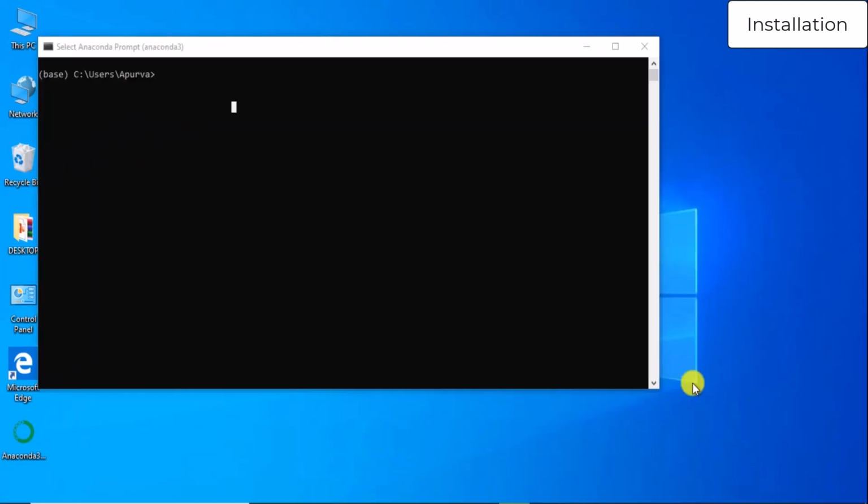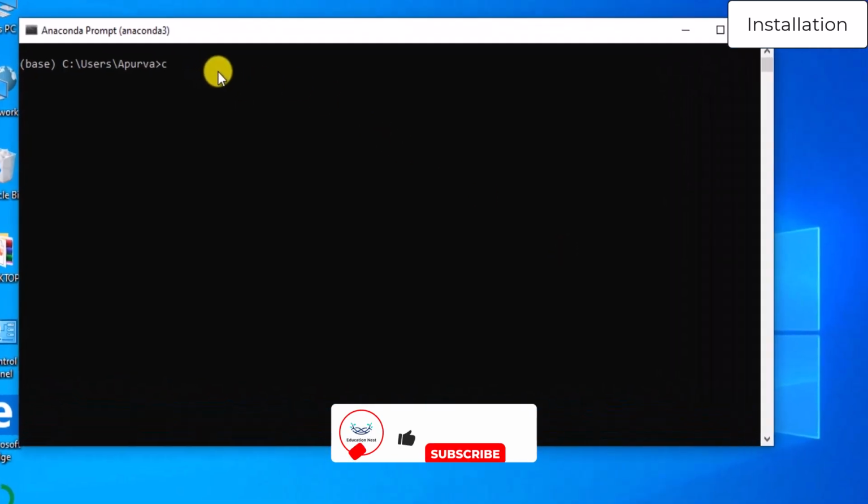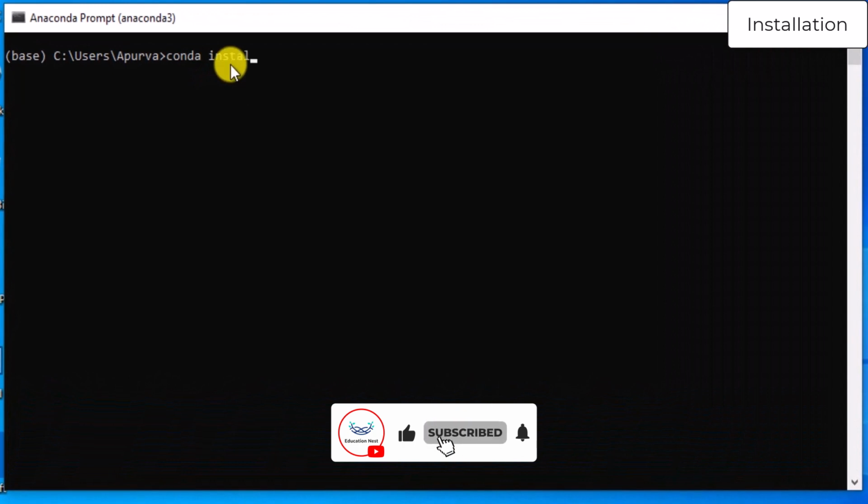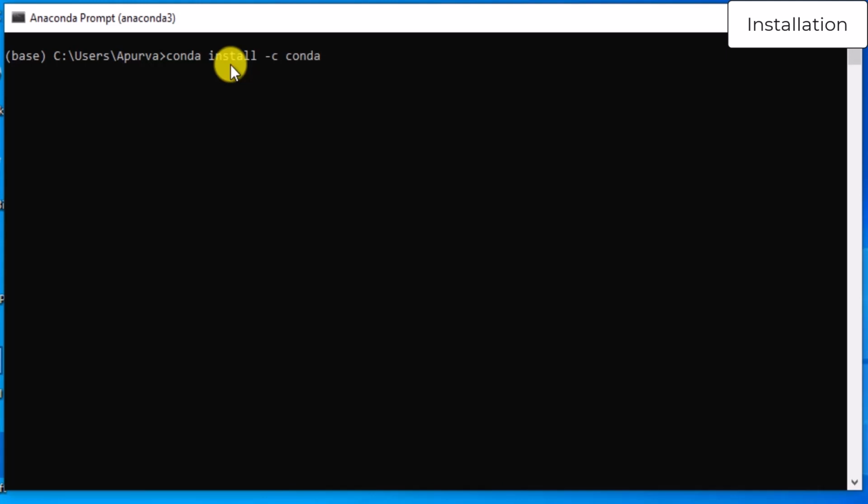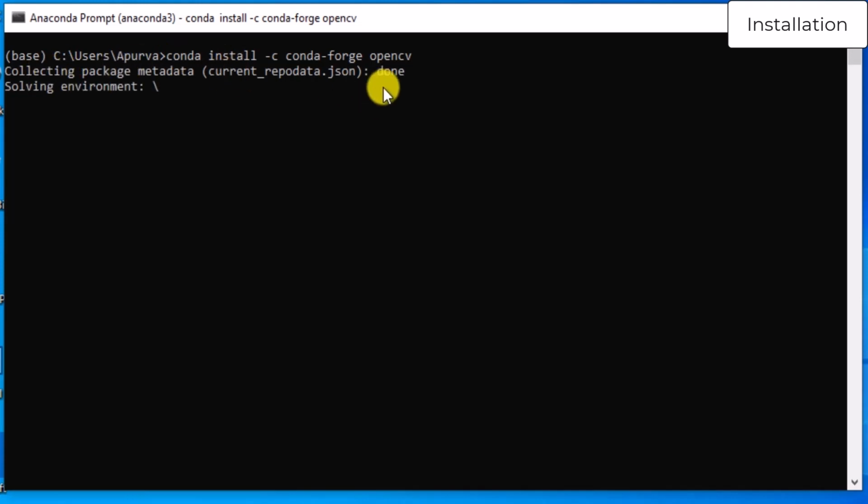To install OpenCV, you have to write the command in the Anaconda prompt. The command is conda install -c conda-forge opencv, and hit enter. It will take a few minutes to download this package. Okay, so collecting package metadata, solving environment.